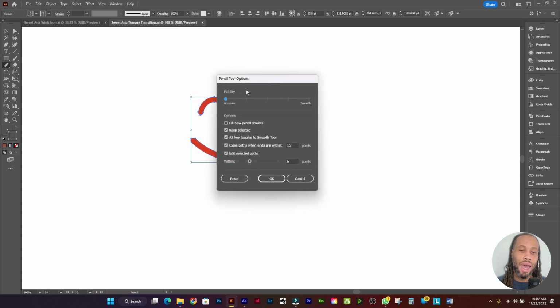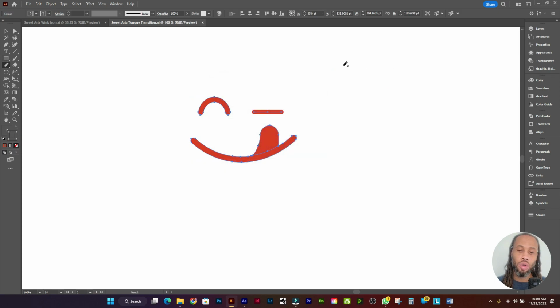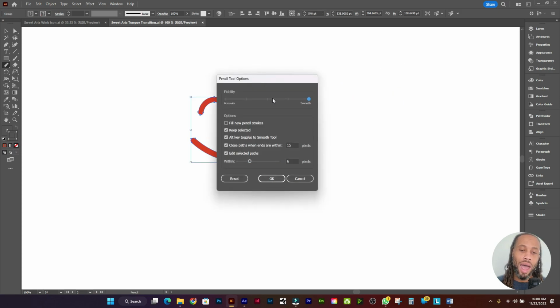But let's say I bring it all the way up to smooth and draw that same thing. It smooths it out for me so that it's not so jaggedy and ragged. And so that's why I want to set that all the way up to smooth. I also want to enable this option, Alt key toggles to smooth tool. That'll be Option key on the Mac.